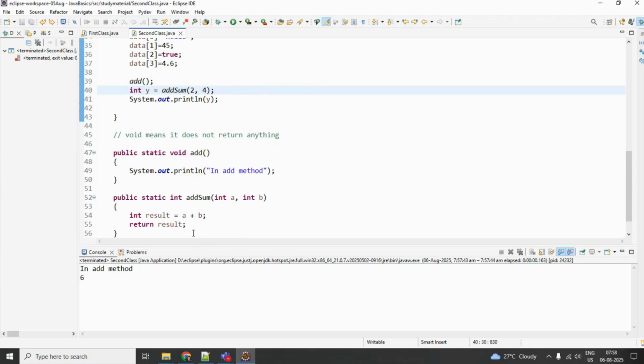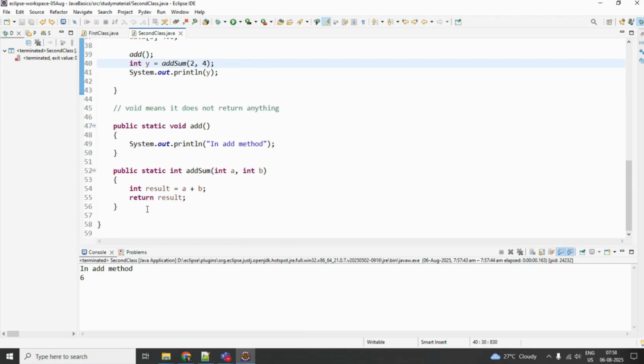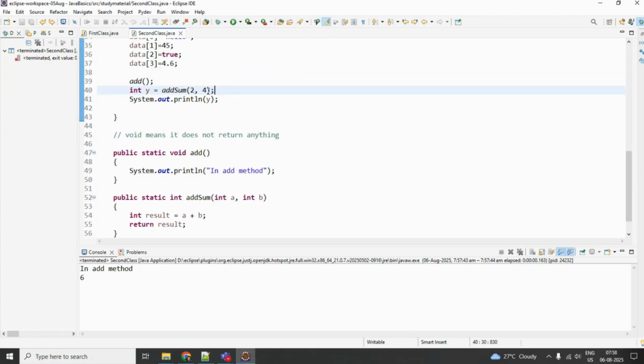So you got two points. If there is void, then that function is not returning you anything. Functions cannot be called by themselves. And if there is no void, that function is returning you something. What that function returns depends on you, on what type of function you want. If it says integer, then it will return the integer data type. If it is string, then it will return the string data type. And what it is returning, you have to store in the same data type. You cannot store it in other data types.